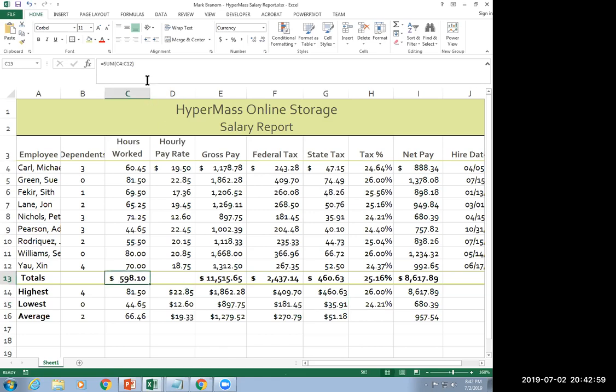Let's see, this isn't supposed to be in accounting. This one's supposed to be in comma, right? Because hours worked isn't a dollar amount. Let's see, what else do they want us to do? I think that is it in terms of those. Questions so far?